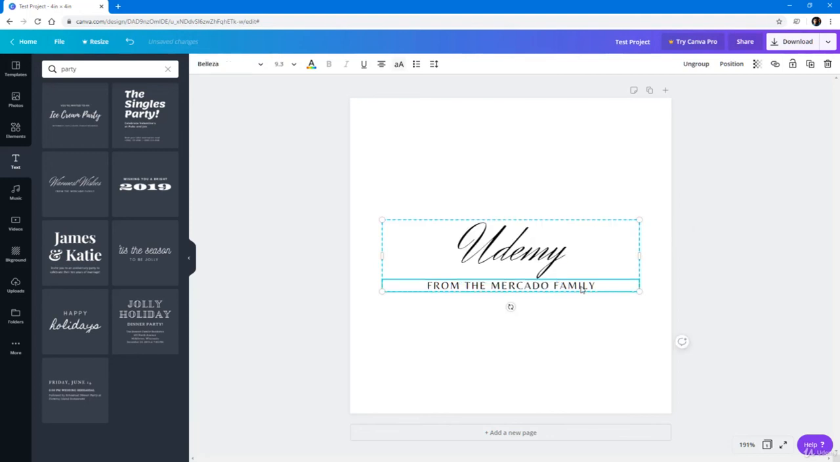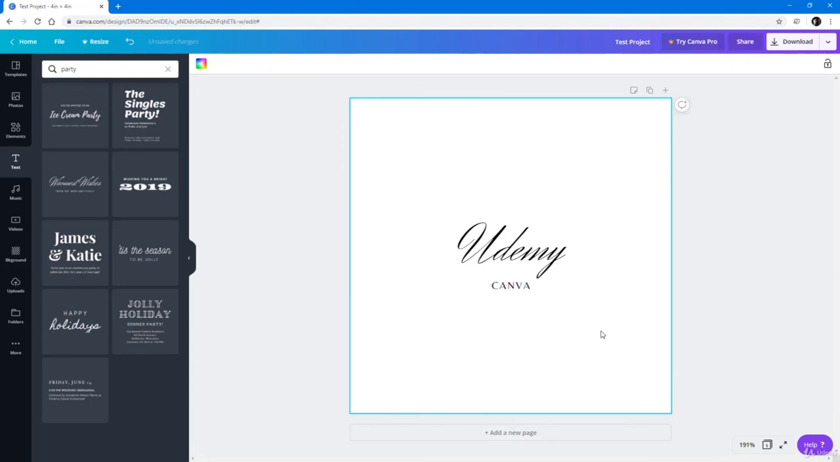So you can go over here, and then type in the font right over there, and there you go. You have everything changed out. And that is how you can bring and work with fonts inside of Canva.